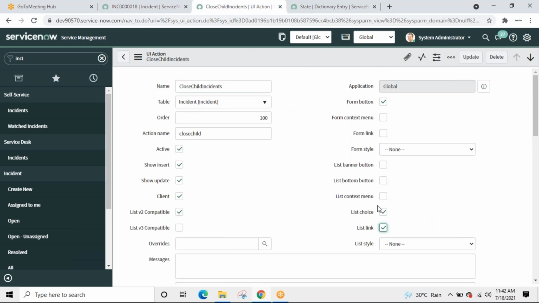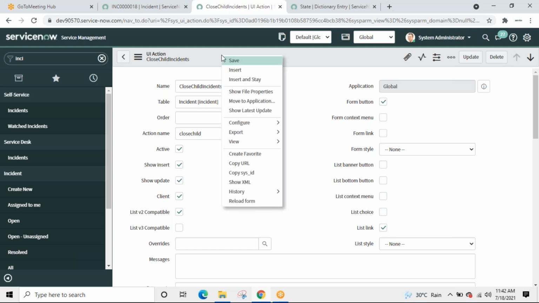Right? There is also one more. Let's see. This is something we didn't find. Right? List context menu. Save this.